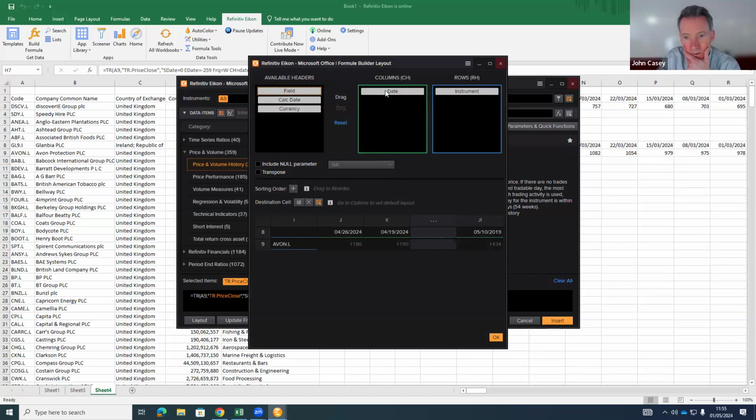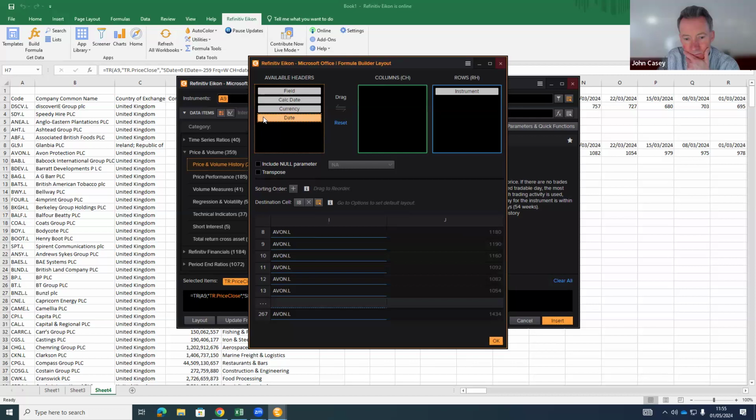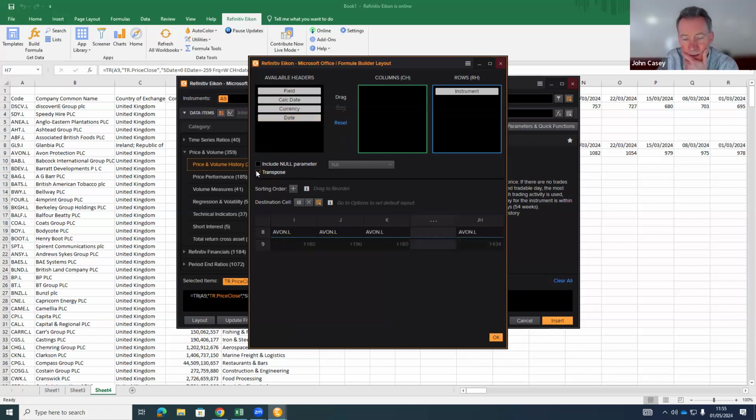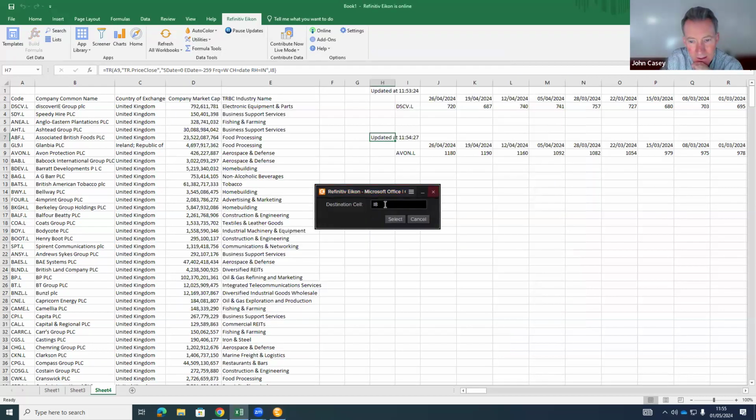I want to remove the date. I know when it does that, it changes it around for some reason. And I want the instrument to be here. Now I can see that it's come up onto destination cell I8. I can see Avon is in row 9, so I want to change that to destination cell I9.